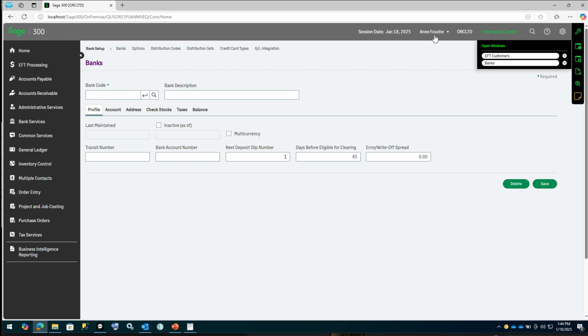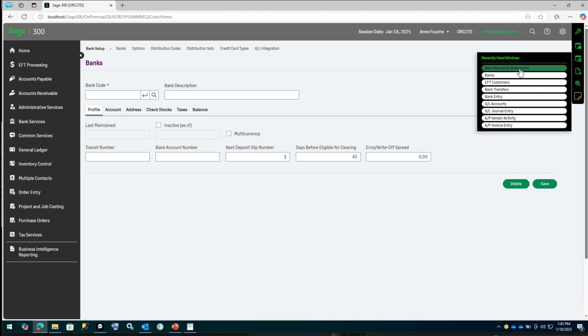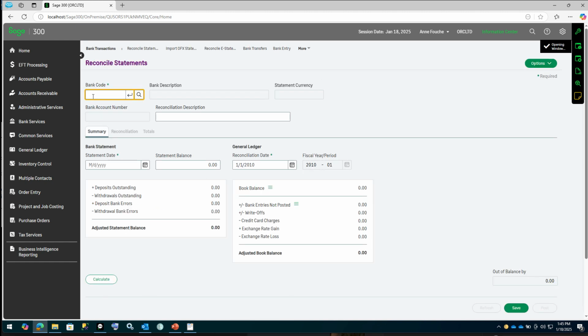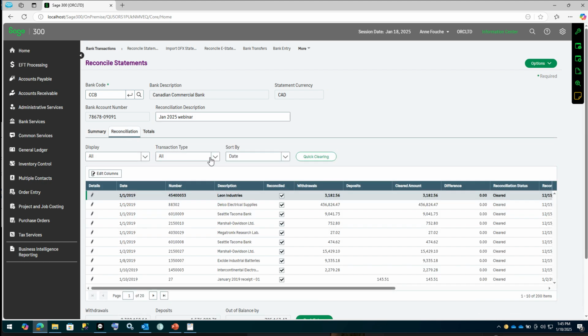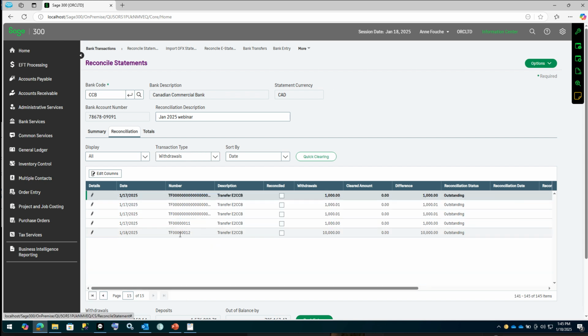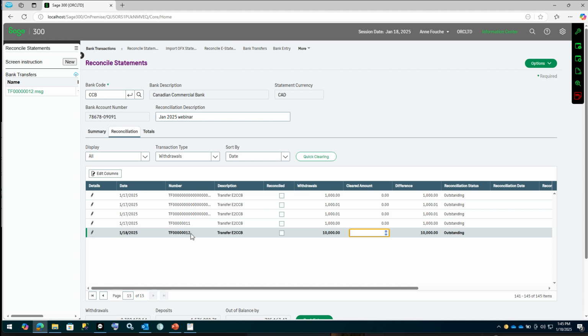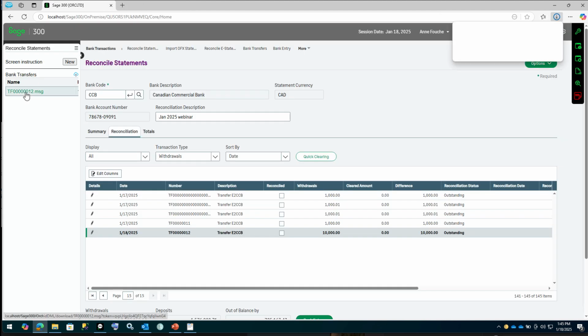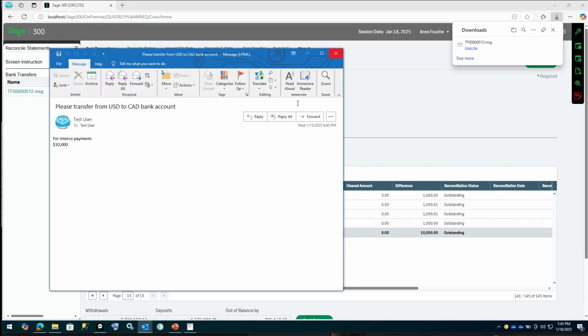So now back in the web screens, Anne needs to do the bank rec. So if I'm going to my bank reconciliation and look at the CCB bank, I'll go straight to the tab and I just want to deal with withdrawals from now. If I go to the end there with the latest transactions that I've entered, I select the transfer 12 that I've just done and I can see that my email message supporting this document is also there available, and similarly I can open that email and view the detail.